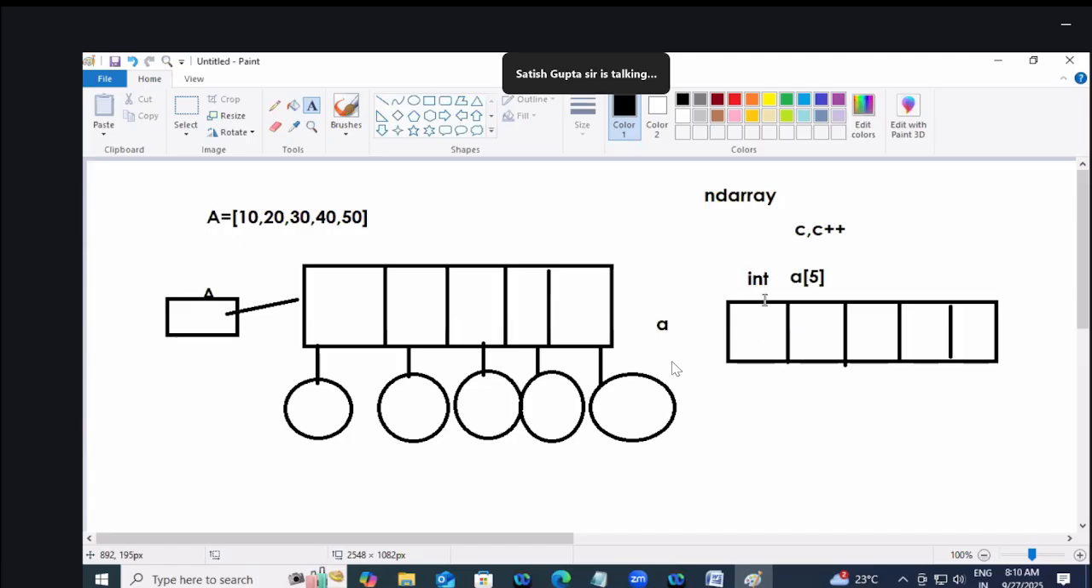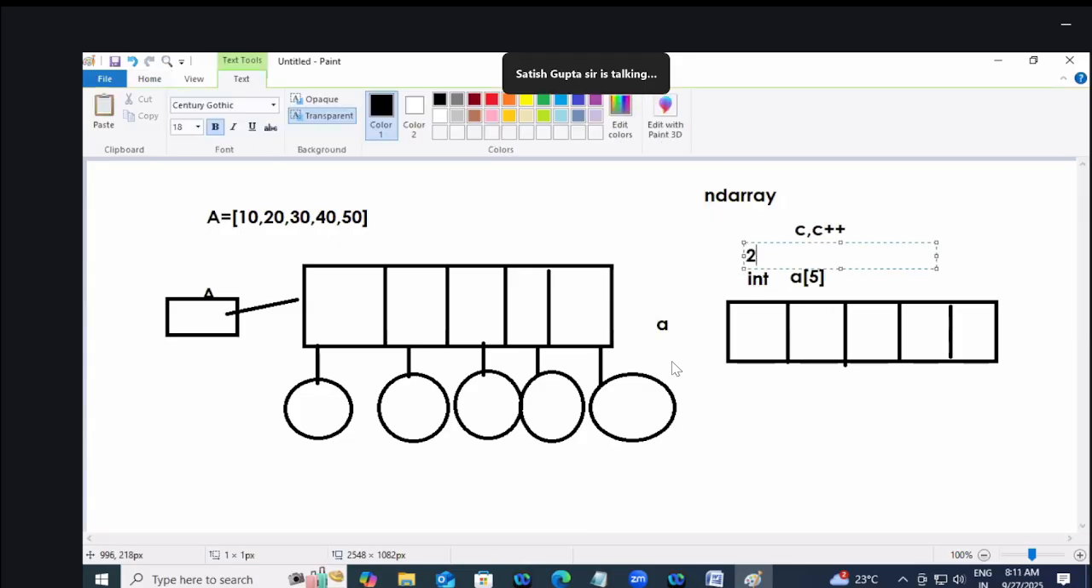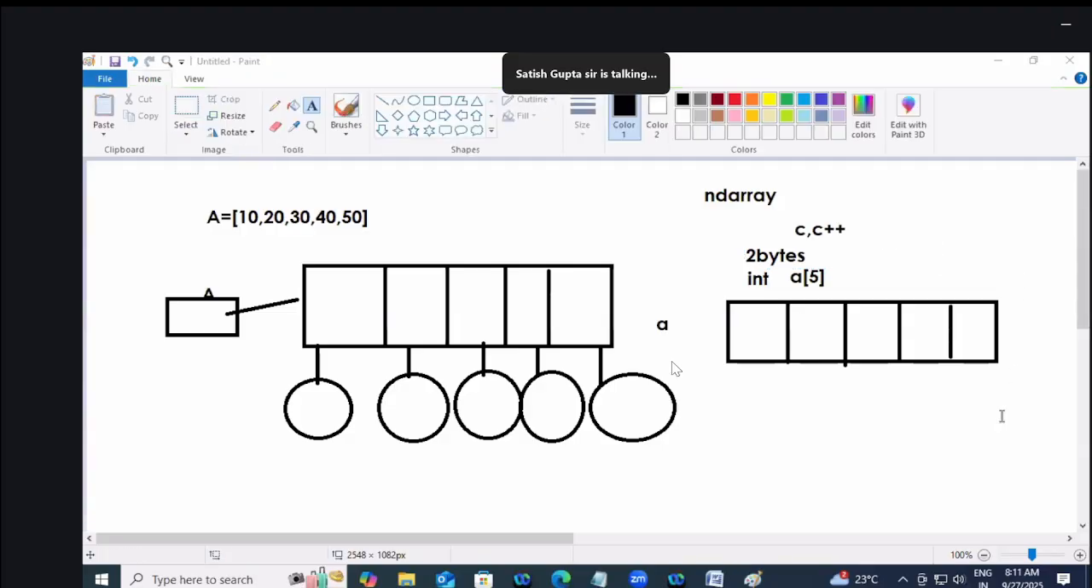But here you define the type. What is the type of this array? Integer. Integer means it will take how many bytes? 2 bytes. Now total how many bytes is occupied? 10 bytes.